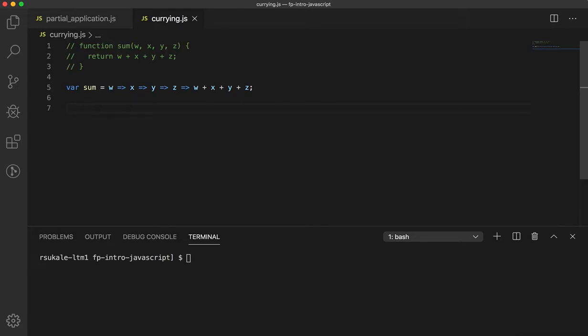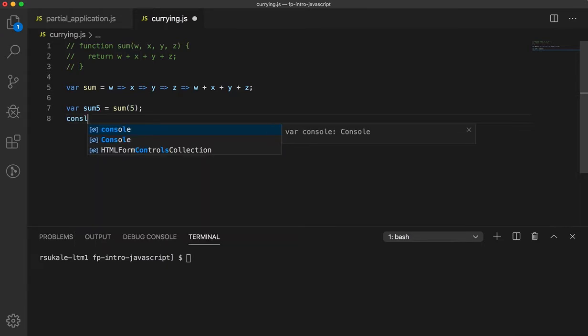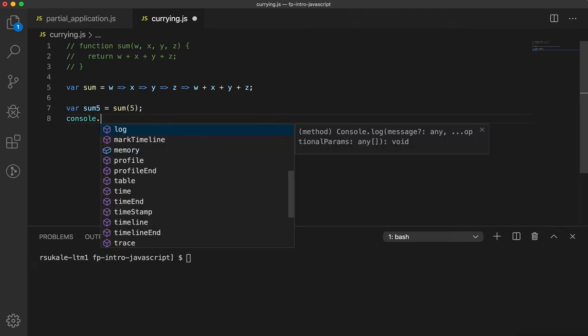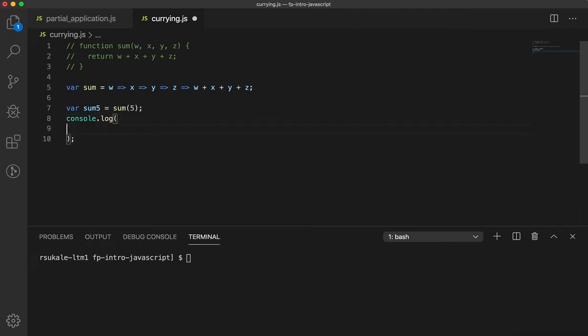So let's see how we can invoke this. So let's say we have where sum of 5 is equal to sum of 5. So this is very similar to what we did for a partially applied function. But the difference comes in when you're actually invoking it with the remainder of the values. So console.log sum 5, and I'm going to pass it the remaining 3 arguments, which is 4, 3, and 2.